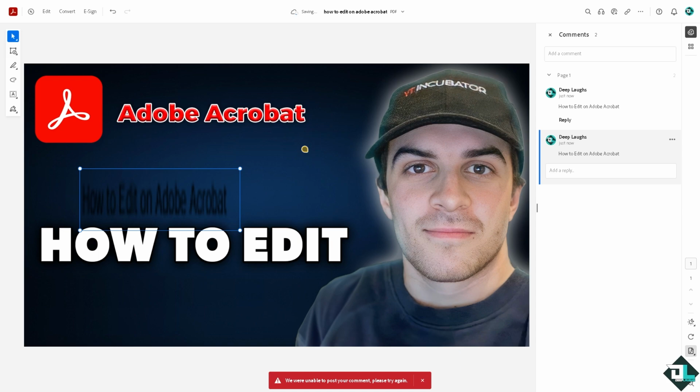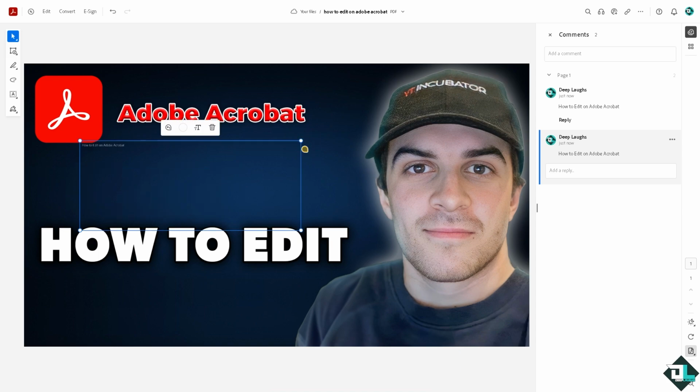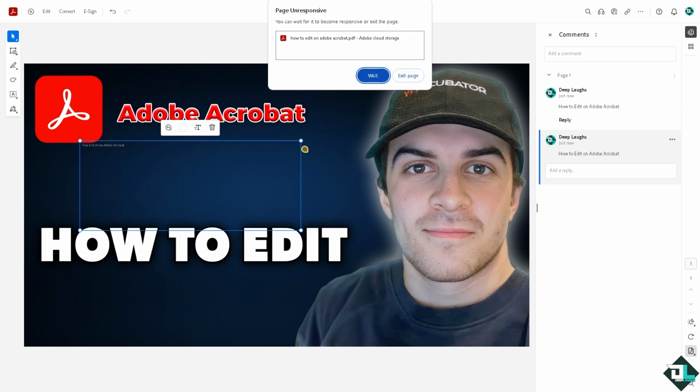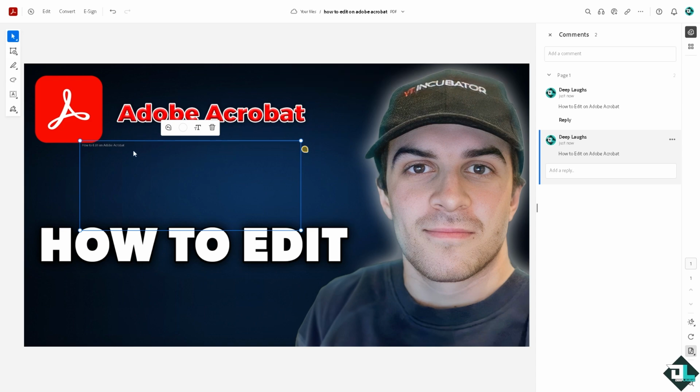But normally these are some of the options for you to edit a certain file here within Adobe Acrobat Reader. And then another tool that you can do to edit your file here is simply using this. The web version is acting a little bit weird, so we're going to switch to the desktop application.